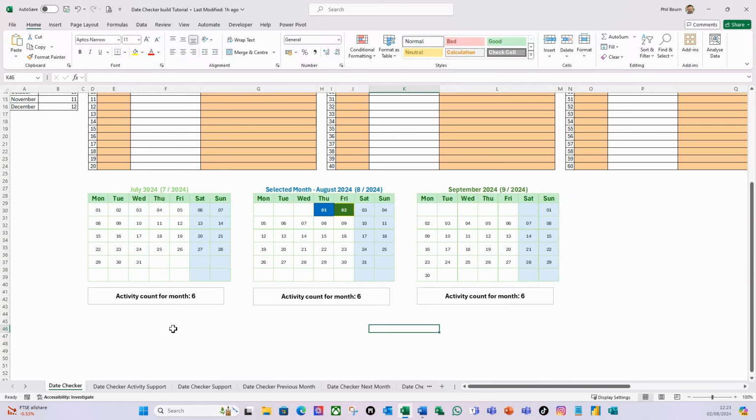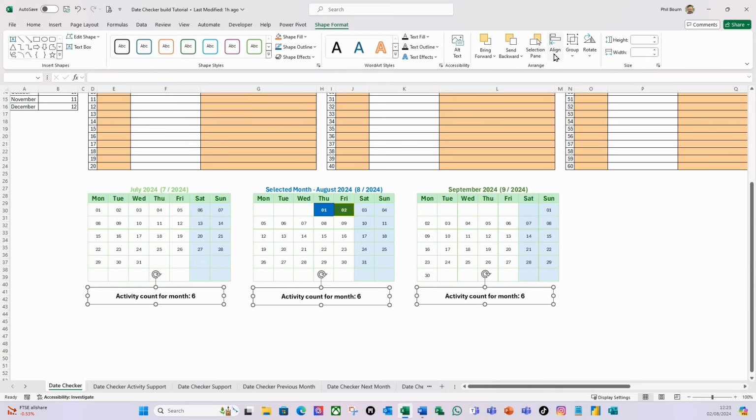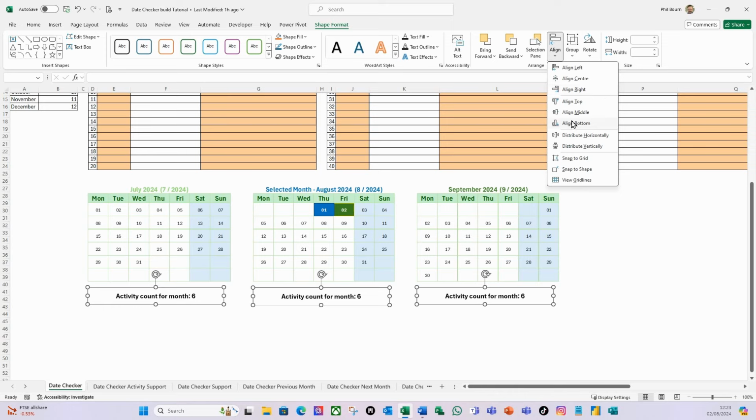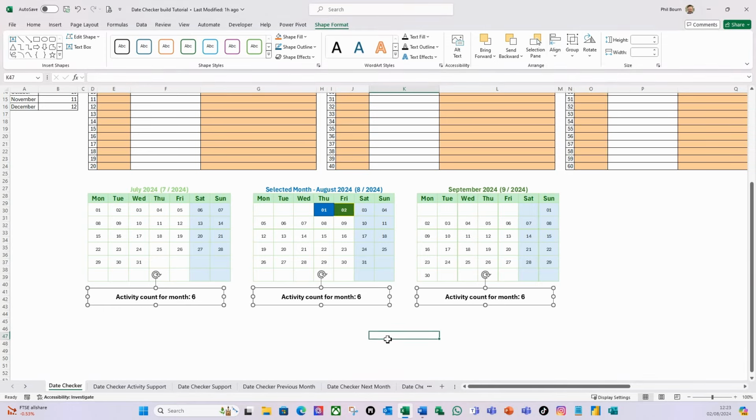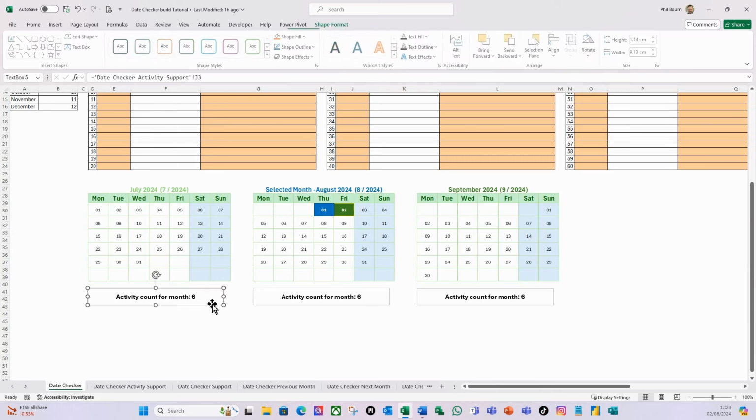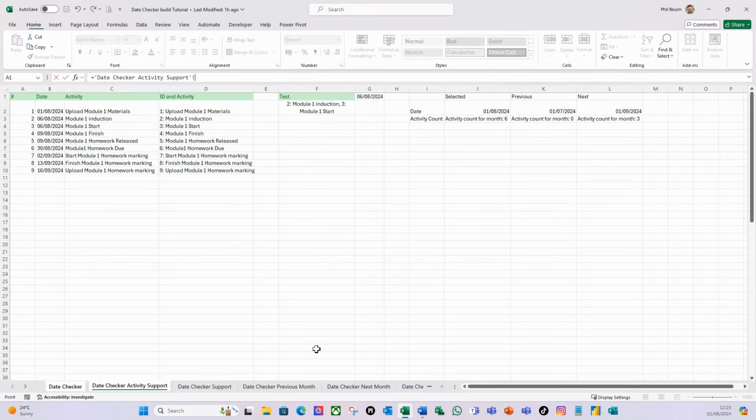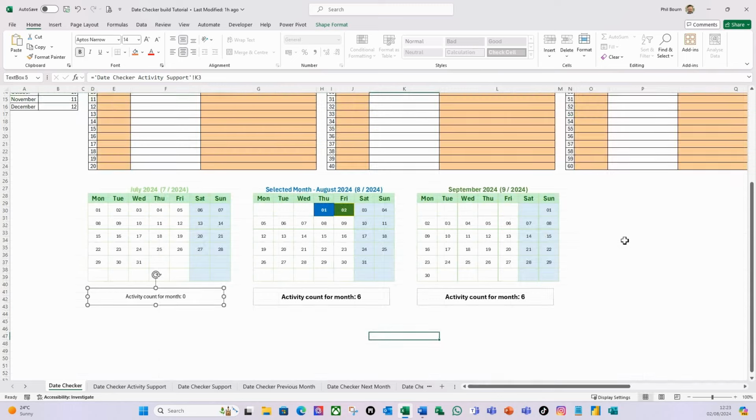There we go. Then I'm going to hold down my Shift key, select these. And all I'm going to do is on the shape format, just align them to the bottom so they're all aligned as well to the bottom like so. Perfect. So this one, we need to change this to be the previous month. So again, I'm just going to do equals and point it to the previous month, which is going to be the next one along. And hit return.